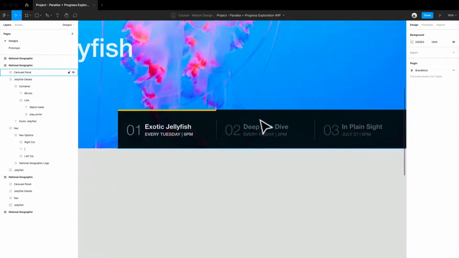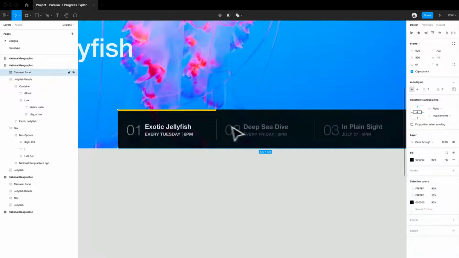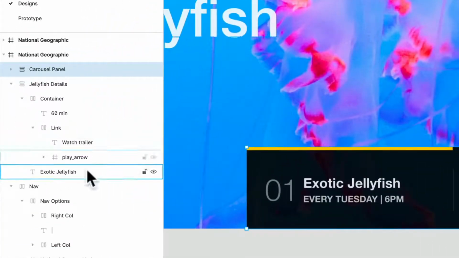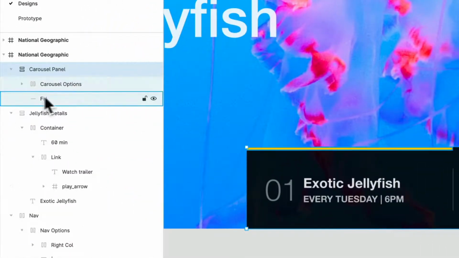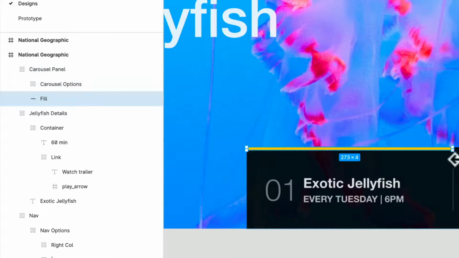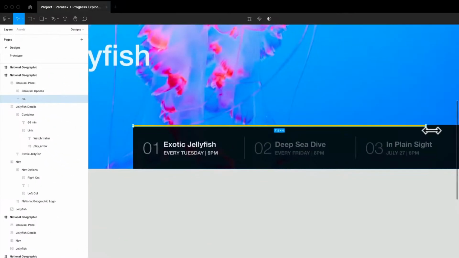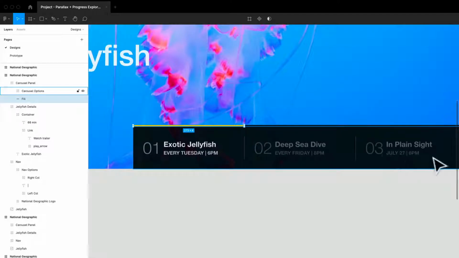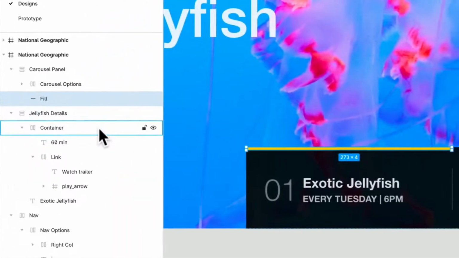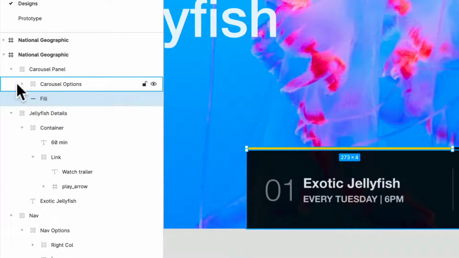And then this is kind of where the other magic happens. We have the carousel panel. And within the carousel panel, we have a couple of different things. And let me show you that. So we have the main fill, and this is going to be what we're going to be animating right now. And it's just going to switch between the images based off of where this loader is. It's kind of like a carousel that just kind of stops, goes, and then stops, goes, and it's going to switch to deep sea dive and in plain sight, etc. So you'll see how that kind of works.